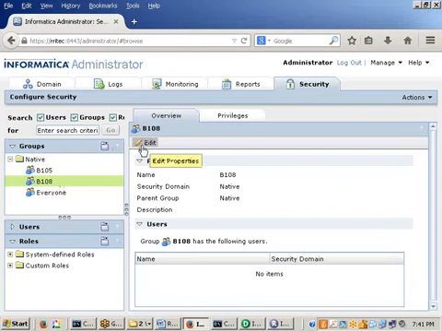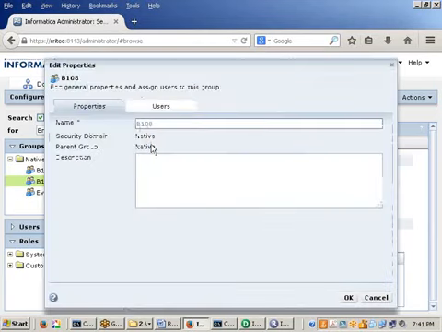For that we have the edit button available. Click on this edit button. Then we are going to get one window. In this window it is asking what are the users you want to map. You can select those users.